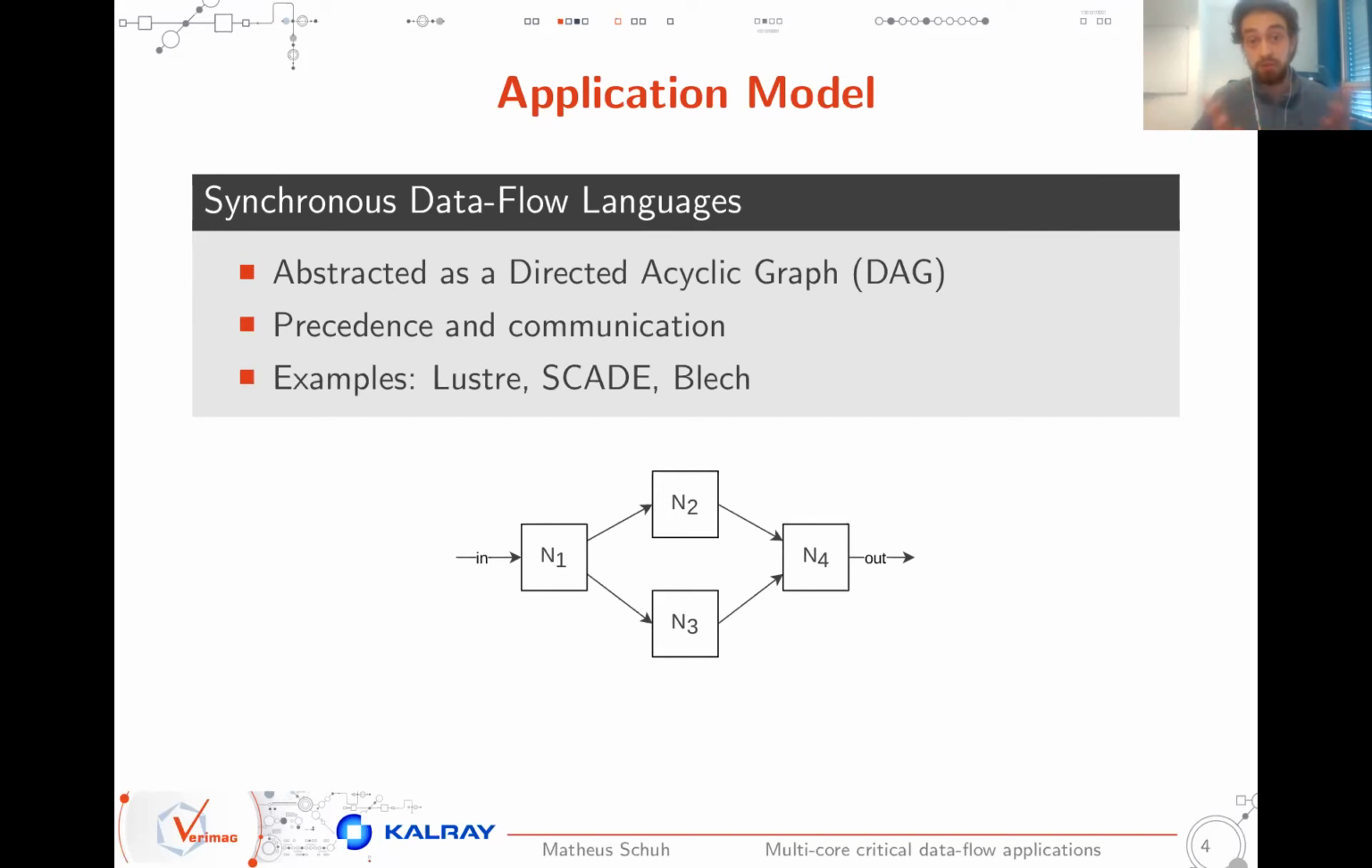The programs written in this language can be seen as directed acyclic graphs, or DAGs, where each node of the DAG is a computational unit, and the edges represent the precedence constraints between the nodes, and also the communications that happen between them. Here we can see one example of such a DAG. It's really simple, contains only 4 nodes, and reads inputs from the environment and outputs.